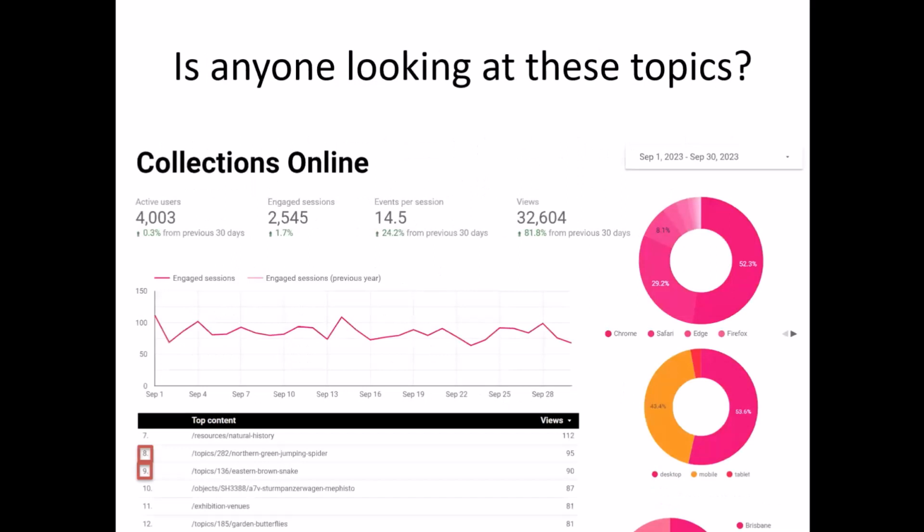Is anyone looking at these topics? Well, interestingly, they are. The Google Analytics show that, for example, in our last report that we ran for September this year, jumping spider and brown snake were actually in the top 10 of our hits in terms of content pages that people were looking at.